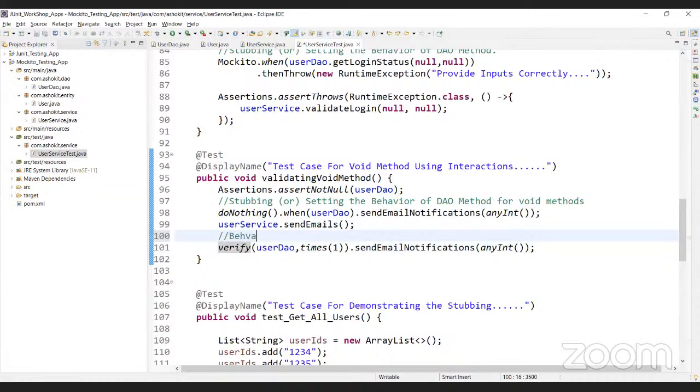This is called behavioral verification, guys. Everybody is clear? Yeah. Fine. This is for the behavioral verification. Do nothing is mandatory, sir. Yes. Answer yes, sir.